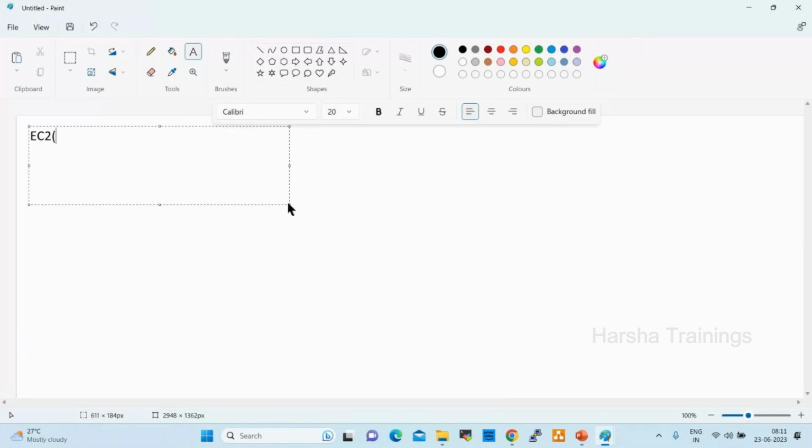EC2 full form is Elastic Compute Cloud, or Elastic Cloud Compute, both are the same. What is elastic, anyone? In general, what is elastic? Stretchable, expandable. Yes, elastic is stretchable, expandable.